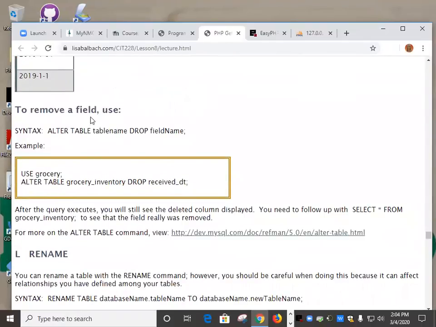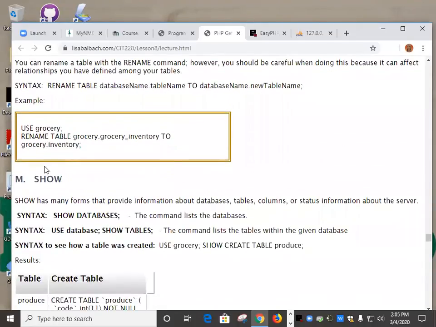If you need to remove a column or a field. Okay, so if you're removing something and it deals with a database or a structure, you always use drop. Okay, so alter table grocery inventory drop receive date. If you need to rename, this is how you would do a rename command.